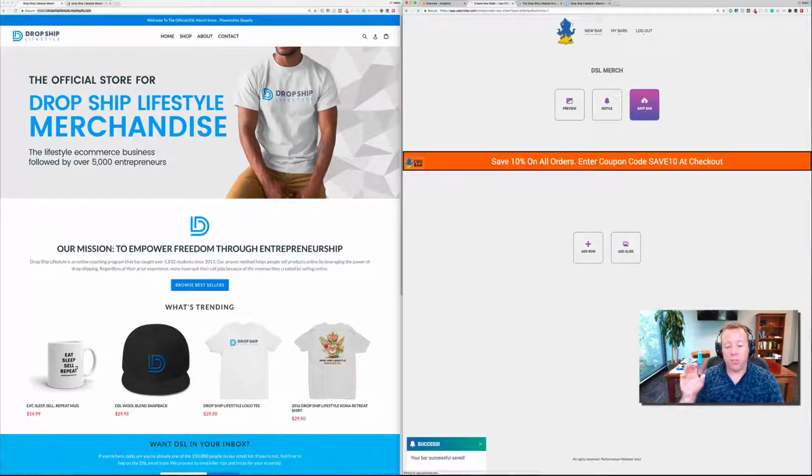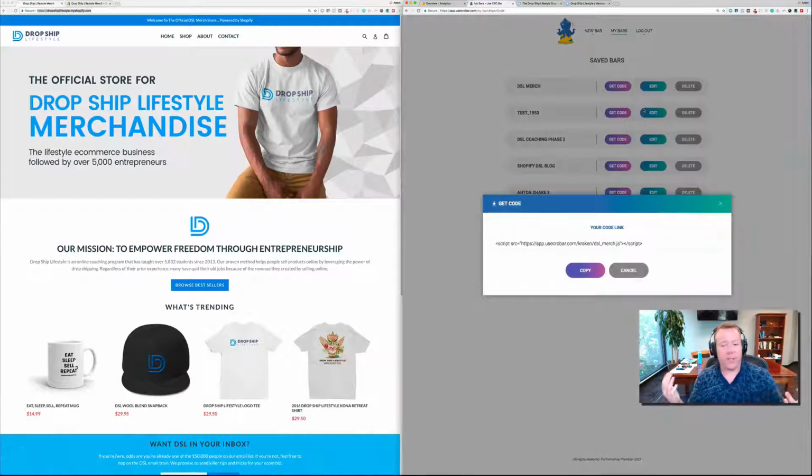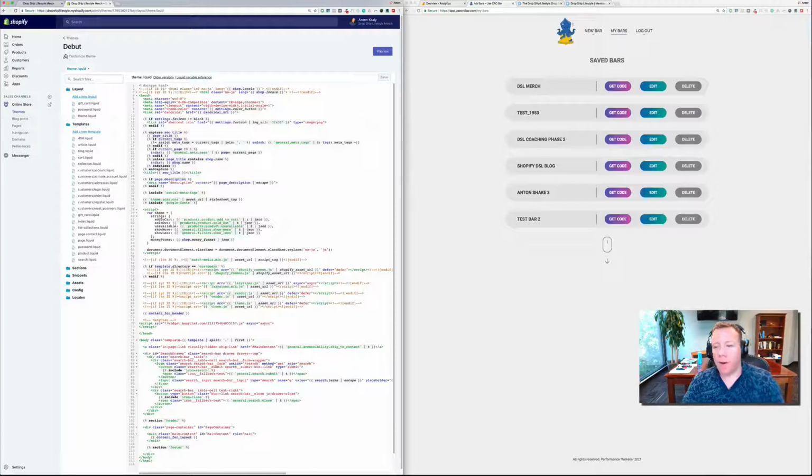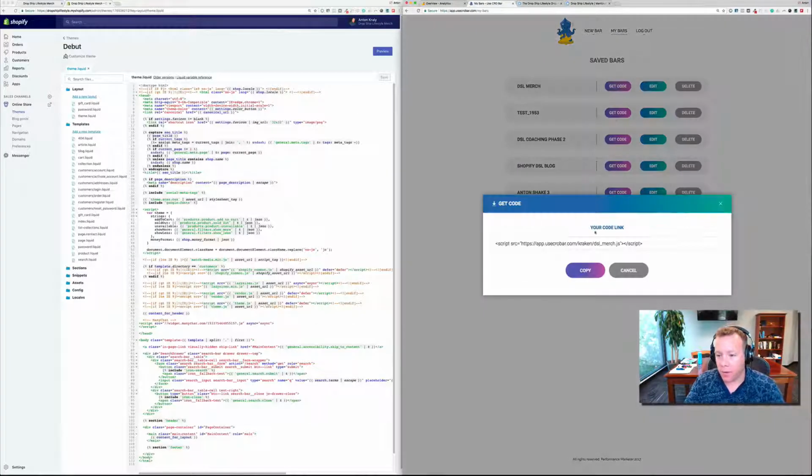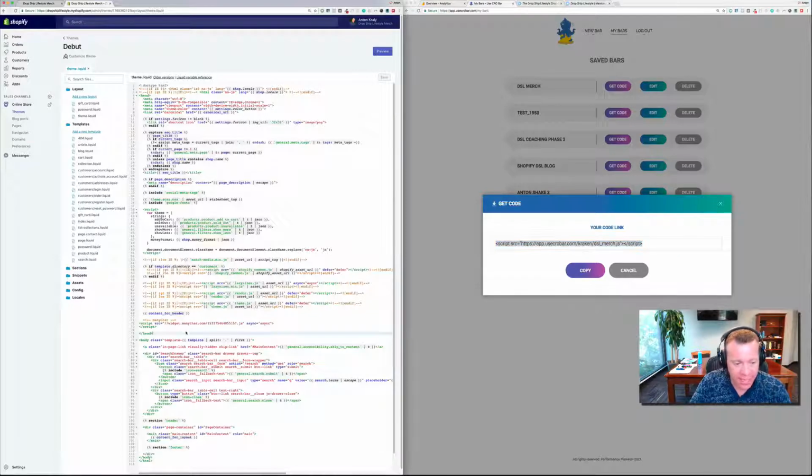Now, this is how you install it on your site. It's not officially in the Shopify App Store or anything yet. It's just on the site. You would go to usecrobar.com. All right, so I'm going to get that code, and then I'm going to click copy, and then I'm going to bring it into the Shopify admin panel, and I'm going to paste it before the closing head tag.